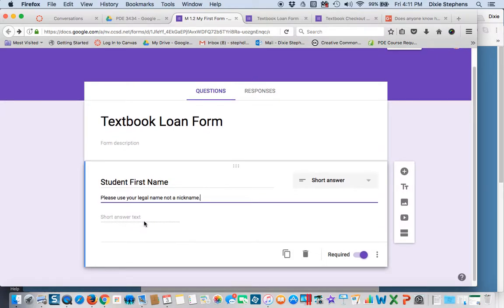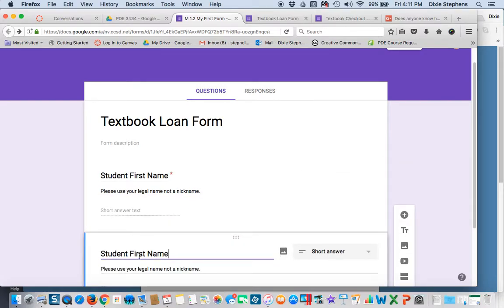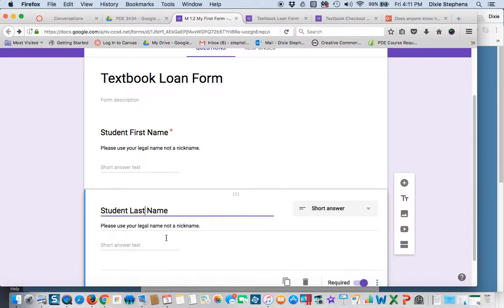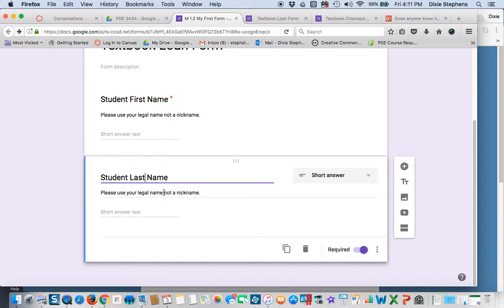Now, I want their last name. It's so similar to the first question. Instead of typing it all again, I'm just going to use this duplicate option and change the word first to last. Very fast, very easy. It copies everything. If I don't want that description, I can delete it. I do want it to be required, so I don't have to change that.